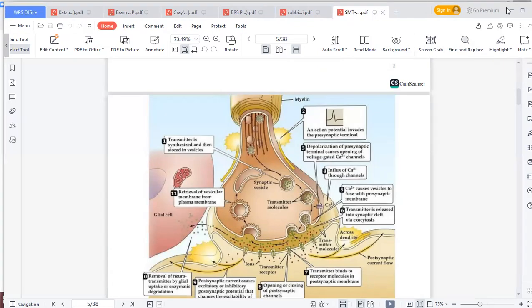Okay, here you go. So now we drew the nerve last time, and we said this is the neuron. It has the axon here, and then you've got the axon terminal. On the axon terminal, you've got something like buttons. They are called terminal buttons or axon terminals. So in this axon terminal, that's where the neurotransmitter is stored.